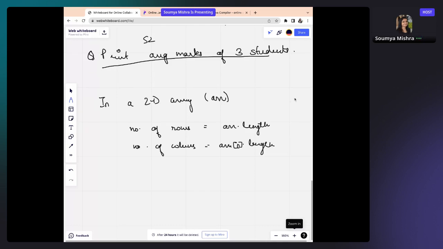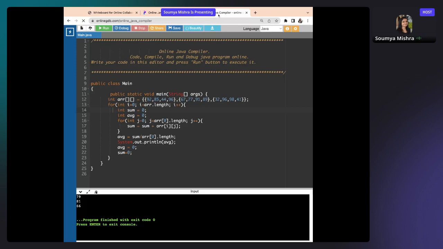Now tell me, the solution that I've given over here, what is the time complexity of the code that I've written? Absolutely correct. O of n square, or O of n into m.